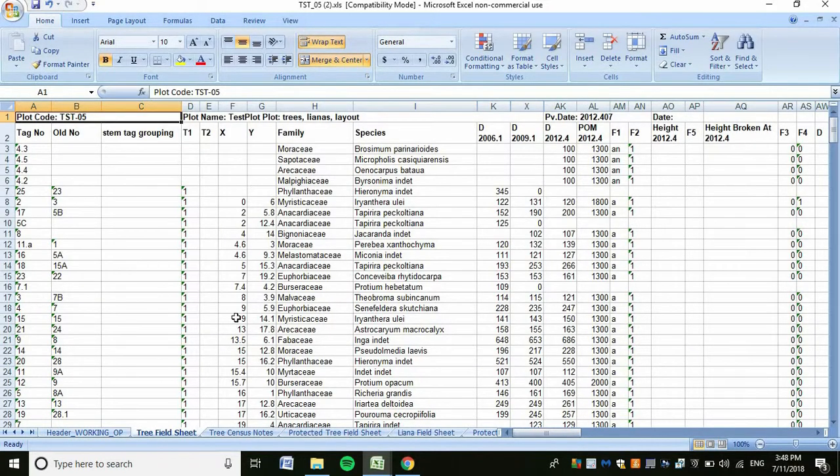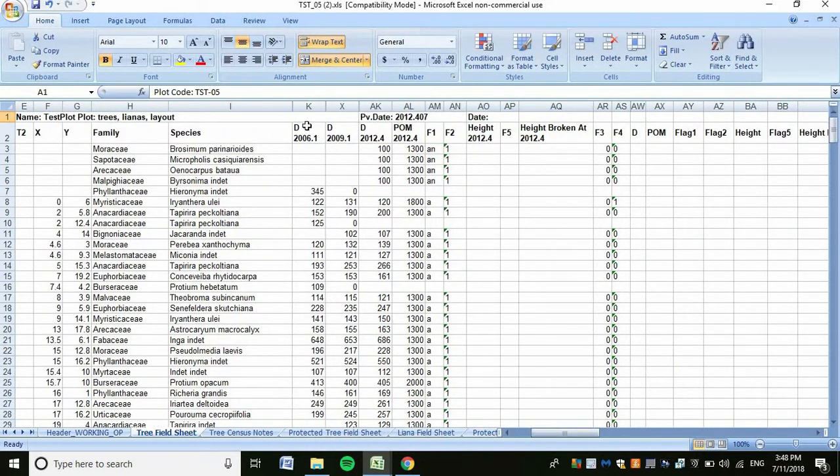The next worksheet is the tree field sheet. So this contains all the trees in the plot. Each row is a stem. You can see the tree information is to the left of the page, so tag number, previous tag number if it's had more than one tag number, subplot information, tree X and Y, family and species. And then to the right of the page we've got the census information.